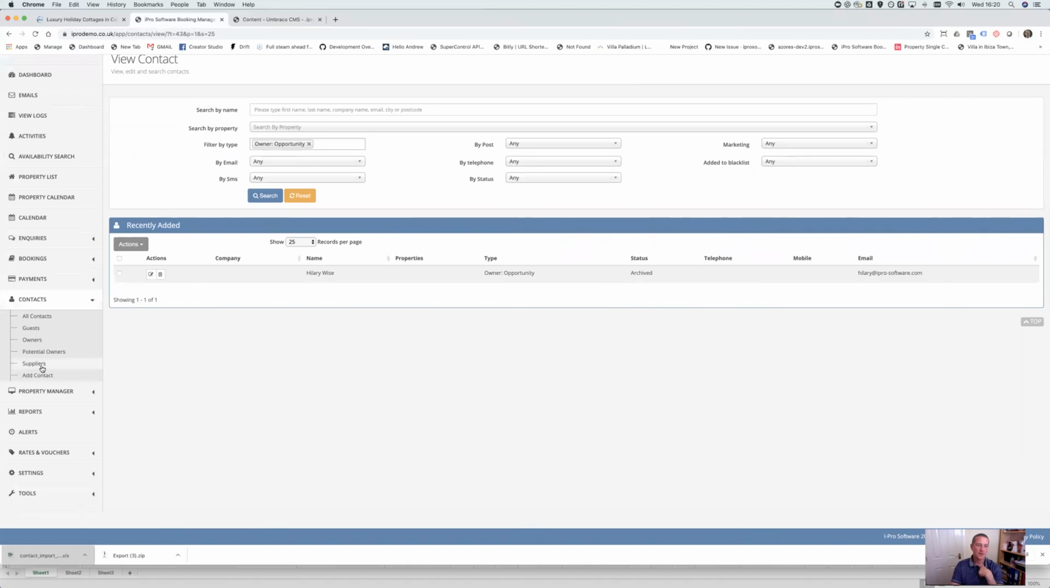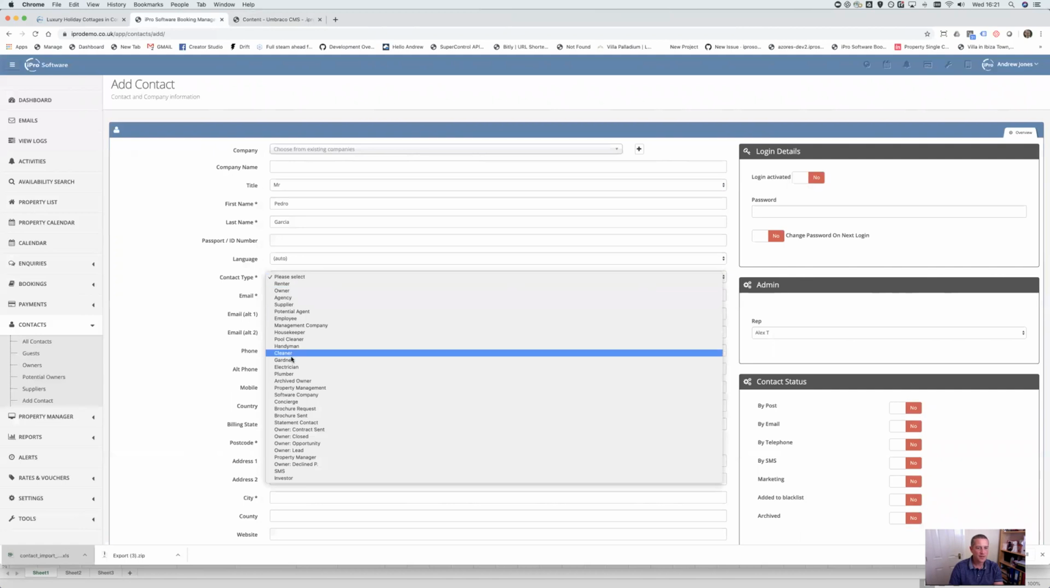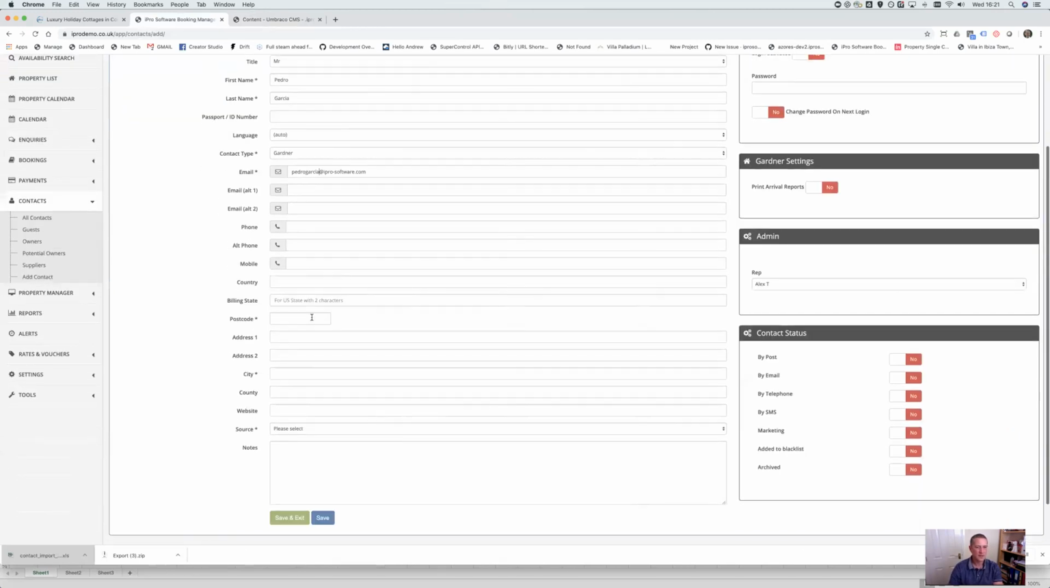So adding contacts, the same with suppliers. You add a supplier in exactly the same way. So if I add new contact, it may be that they're a company, so you can add them as a company. If they're just an individual, let's just do Pedro Garcia, and I'm going to put him as the gardener, for example. I always put them as iPro just so that no one else gets any of these emails that are coming through. And I don't have to put an address in if I don't want to. How did I find him?